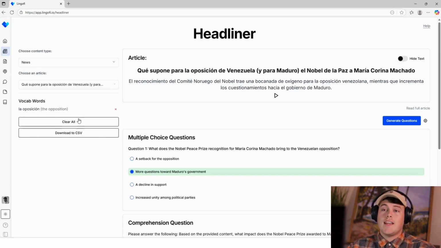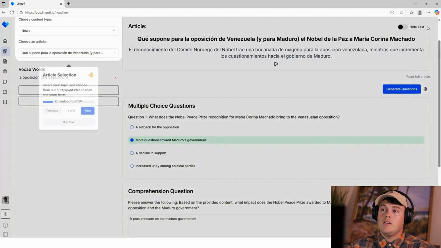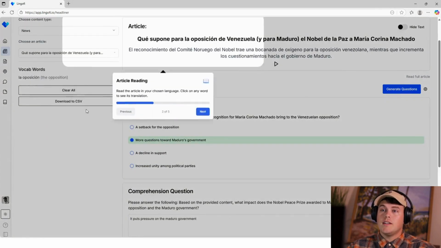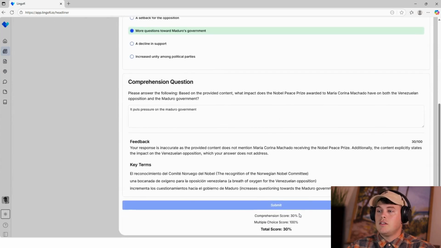Now, you can download this to a CSV if, after a study session, you want to add it to a third-party app such as Quizlet or Memrise or Anki. But it automatically saves inside of your Lingofi deck, which will be a part of a future video. At any point, if you get confused and you're not sure what to do in Headliner, you can go up to the help button. The help button will walk you through the different ways that you can use Headliner.